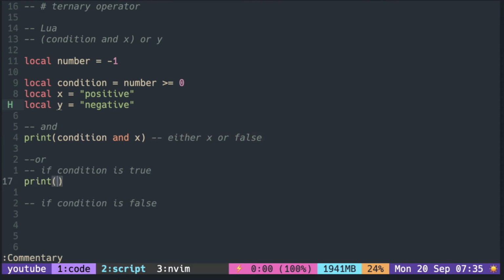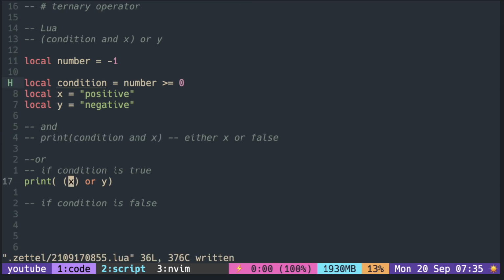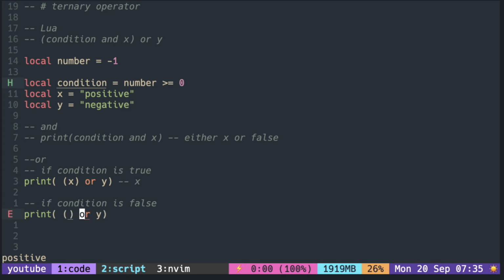Now, the OR part. If the AND expression returns x, then x or y would return x, because the OR operator returns the first true value it finds. If the AND expression returns false, then it will fall through to the next true operand, which is y, and should print negative.